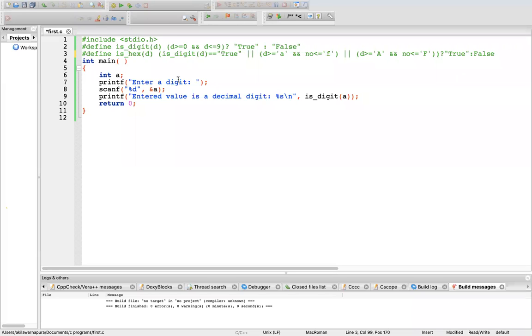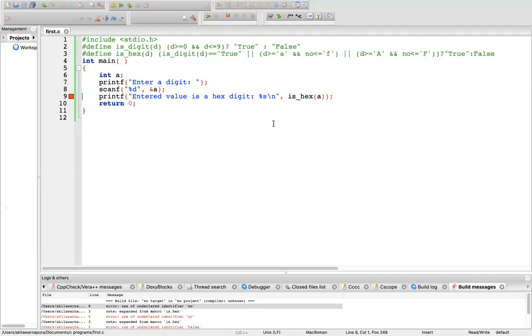Okay, now check whether it is hex. Enter a digit and check whether the entered value is a hex digit. So you call is hex and pass the variable a. So try out this one. Did I make any mistake? Entered value is hex a.